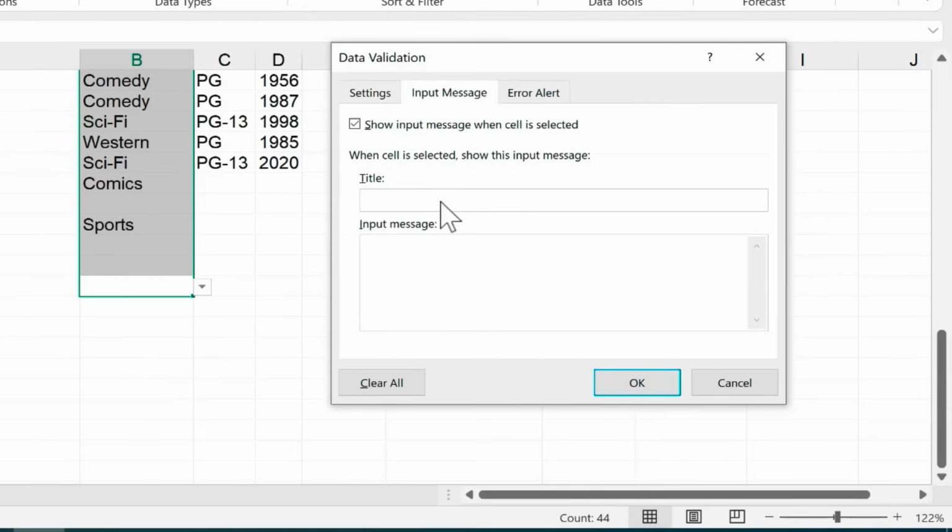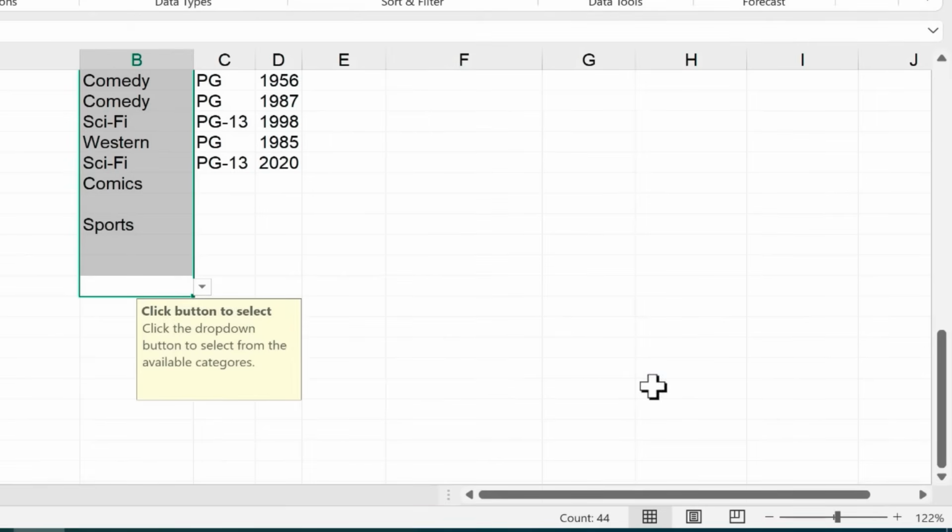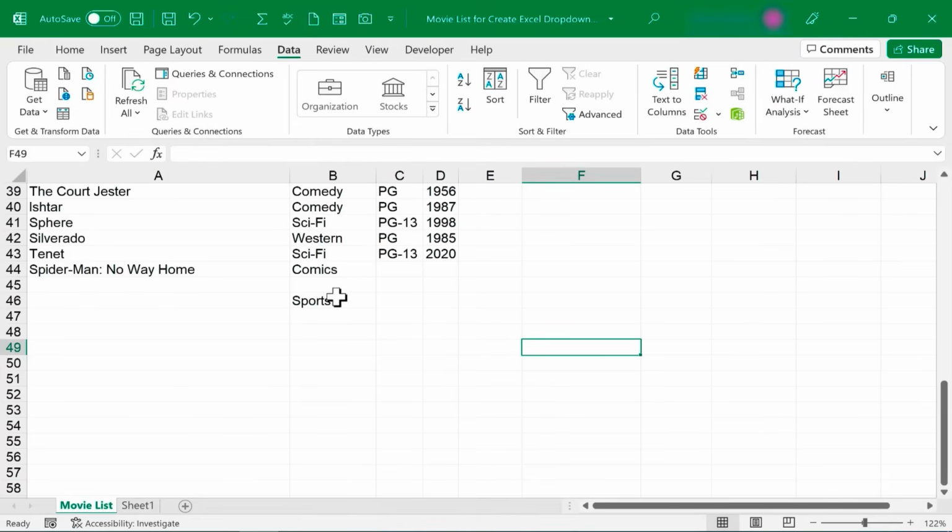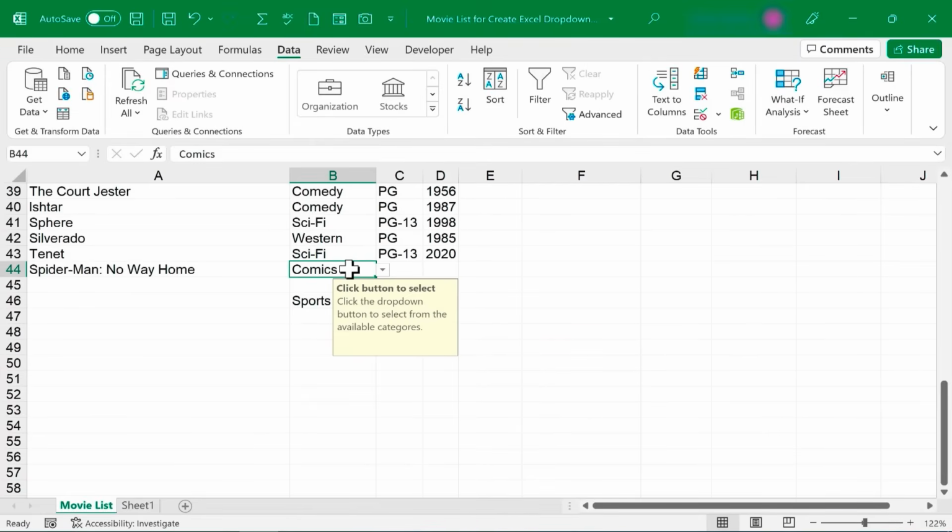I could give it a title. I could put something like click button to select, and then I could put an input message, something like that. Click OK. So now I don't see any message until I click on a cell where I've added this message and the message pops up. Click the drop-down button to select from the available categories. And so this message is a way to guide the user so that they put better data into the spreadsheet.